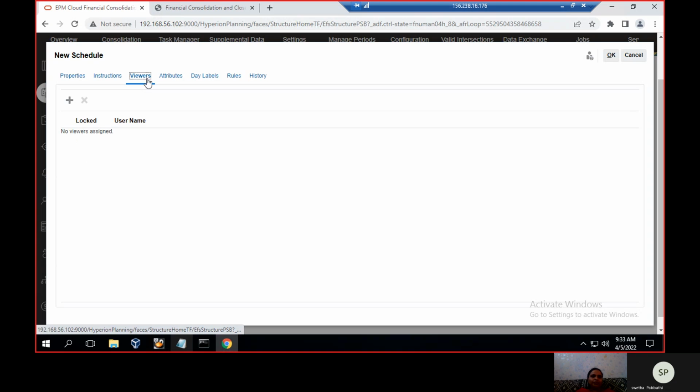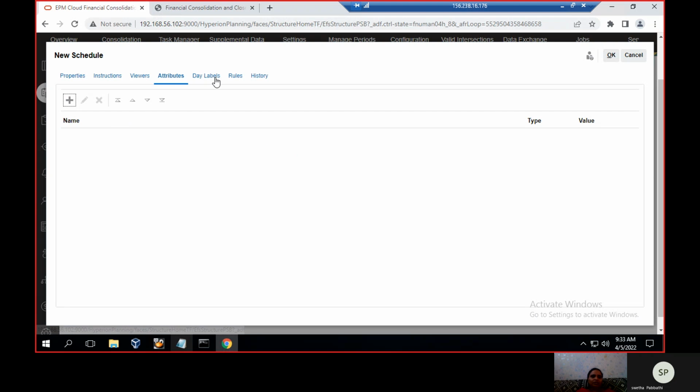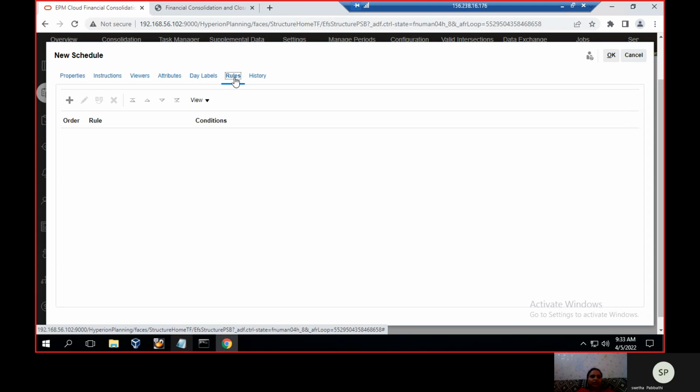Then click on view for viewing the data. And also allow the users, whoever you want to allot. So if you want to give the attributes, you can give the attributes from here. So day labels. In the day labels, here we can say what the day is, and how much of the amount to credit to the employees from the company.